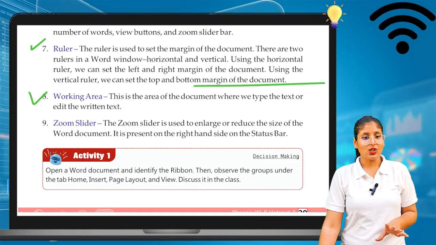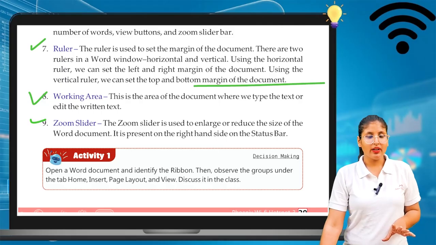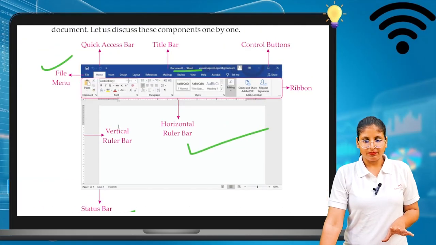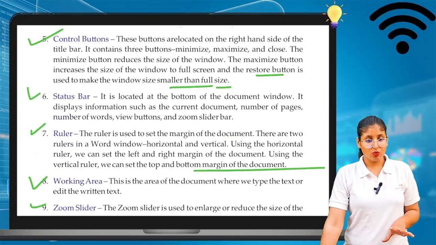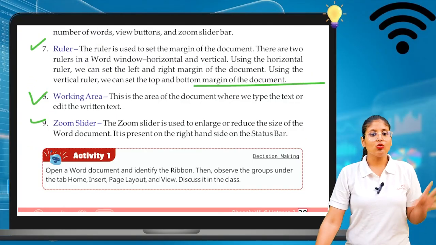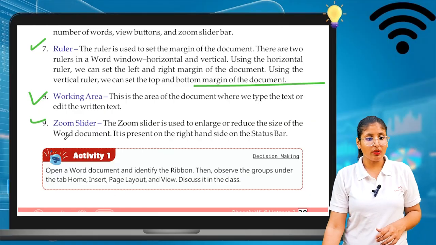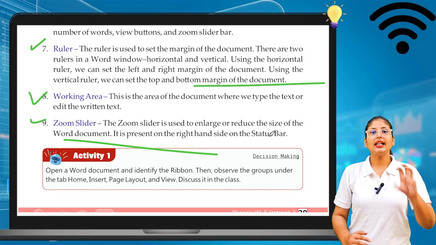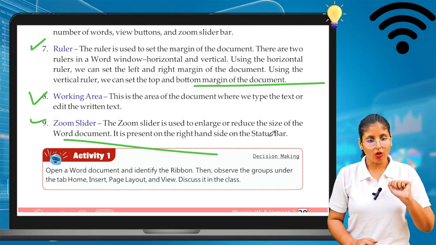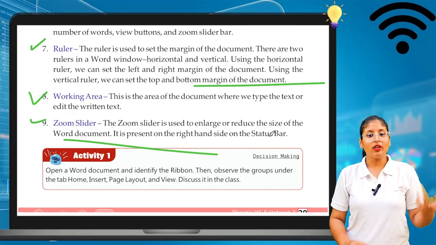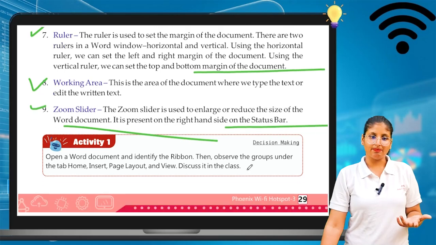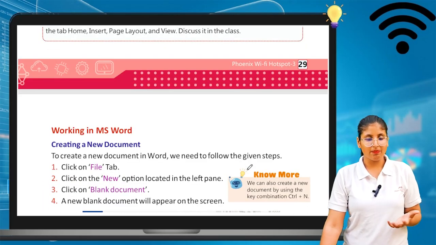Next is the zoom slider. So what is the zoom slider? We can say the zoom slider is used to enlarge or reduce the size of the Word document. In the zoom slider, we can increase and decrease the size of the document. It is present on the right side of the status bar. Okay, it is there in the status bar.